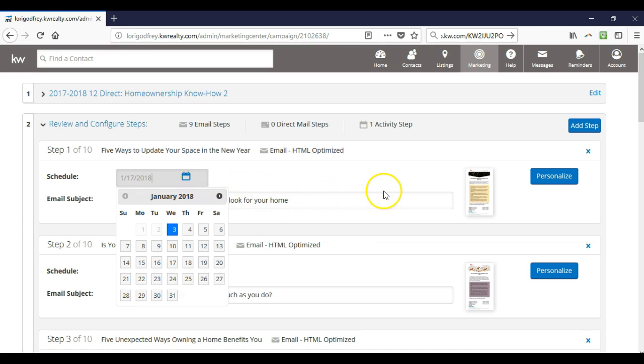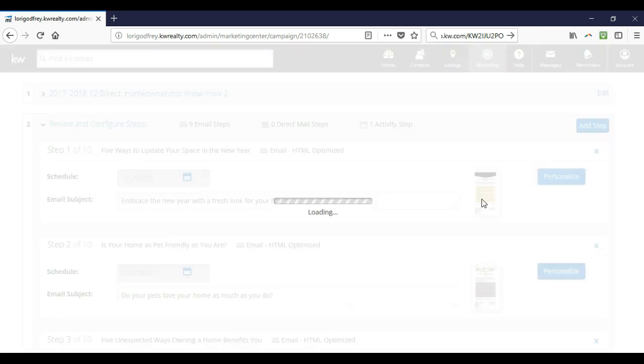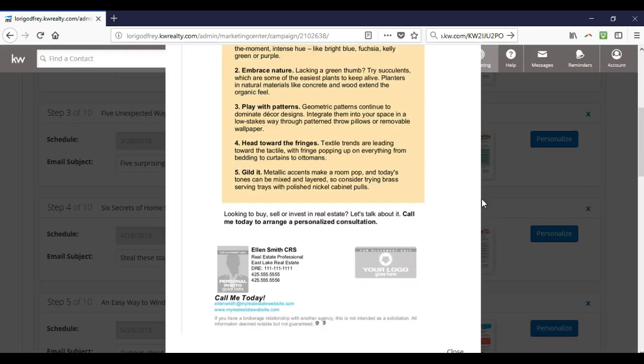Over here on the right-hand side, you can click on this if you want to view what this piece is going to look like even further. Now, one thing to note, I'm going to click on this just so I can make it a little bit bigger. At the bottom, it's going to have some information on here, like Ellen Smith, a little blank headshot, blank logo. That is just template information to let you know where your info is going to populate.